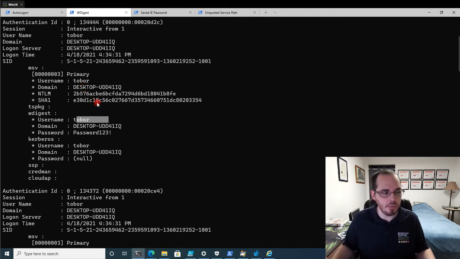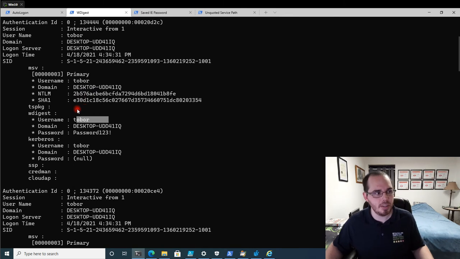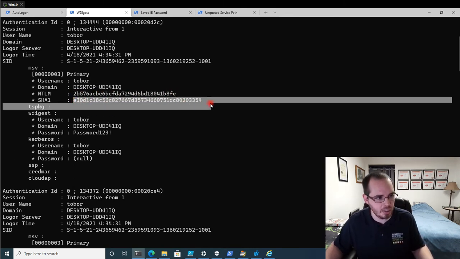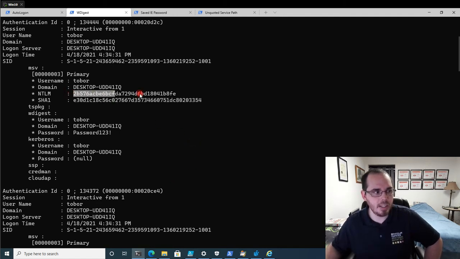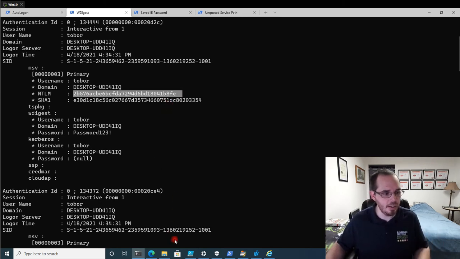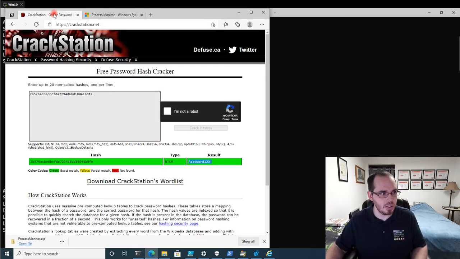If you can avoid it, you don't want to store saved credentials on a machine. However, sometimes this is unavoidable. You can see we have an NTLM hash here as well as a SHA hash. So basically we want to ensure NTLM version 2 is used and not NTLM. This also prevents pass the hash attacks, and hashes, if the password is not strong enough, can be cracked. And here, just using an online tool, we can see that the cracked password is viewable for this one.